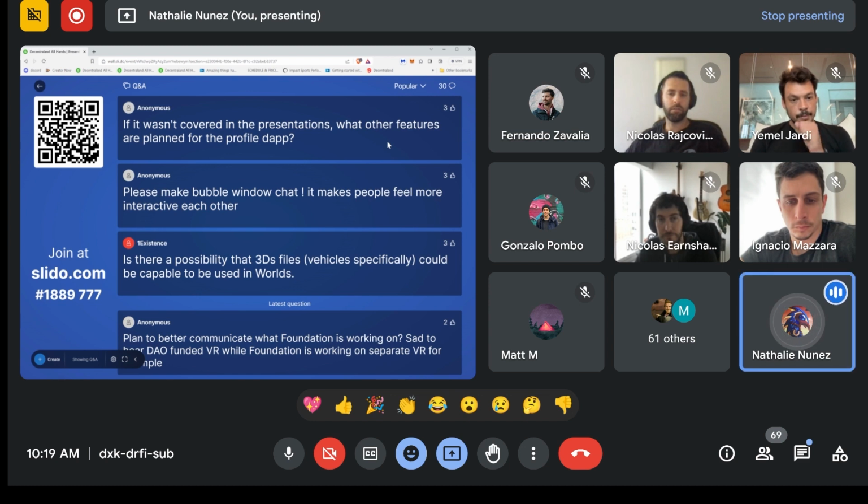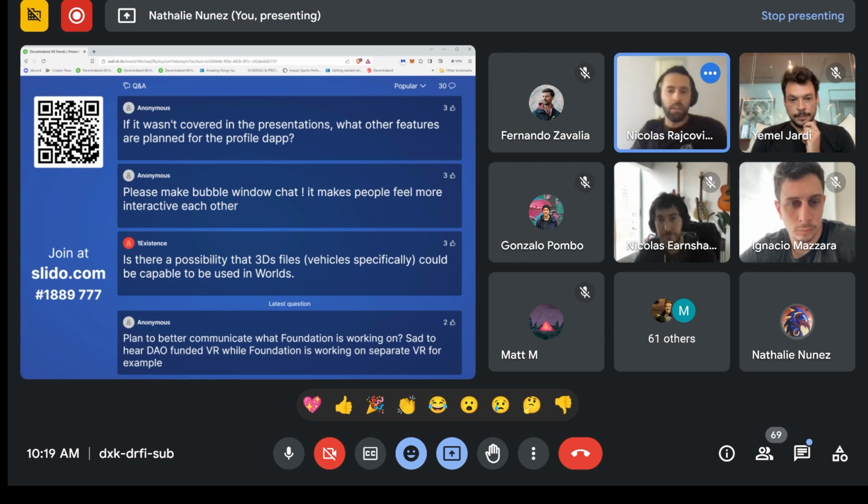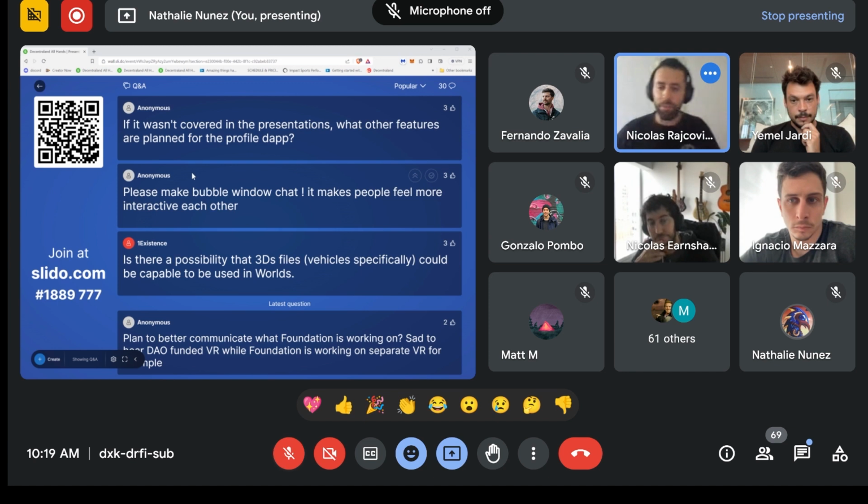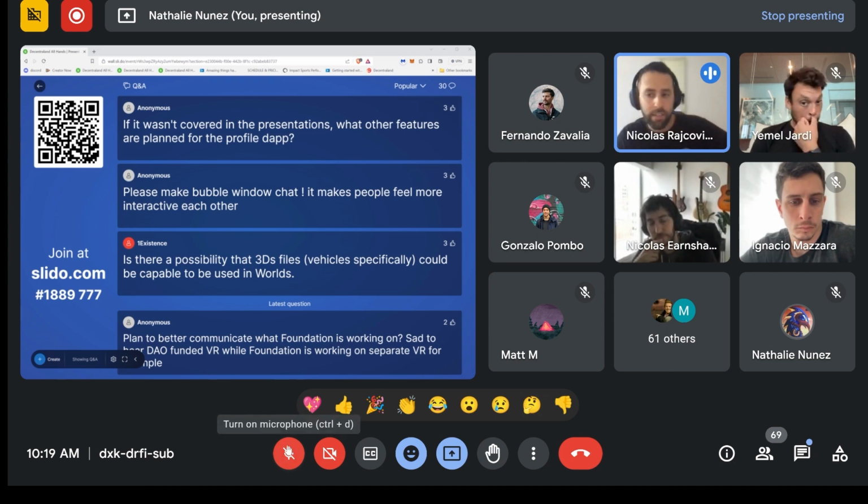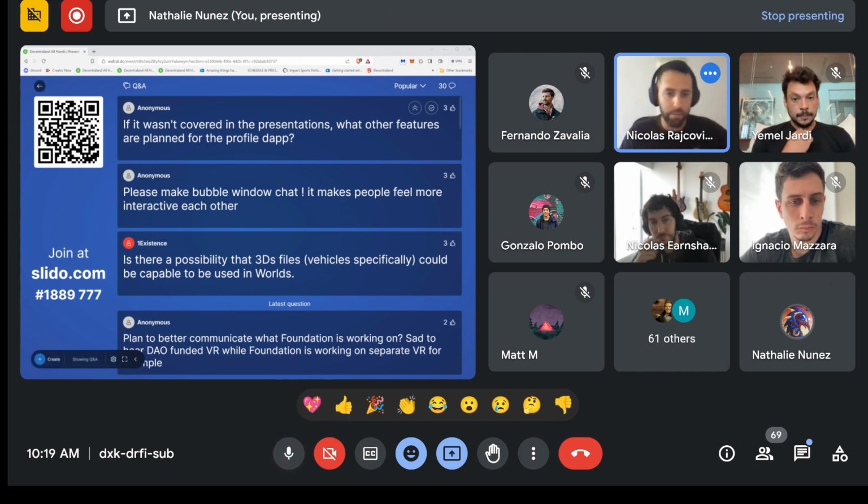If it wasn't covered in the presentations, what other features are planned for the profile dApp? I can take that. Yeah, we have a huge plan to keep increasing the profile. We just released the first version. We want to measure and hear your feedback. But one of the things that are coming up next are a tab to show creations and the rest of the assets, trying to look for feature parity with the current Explorer experience.